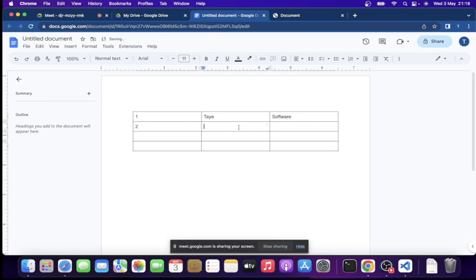2, then hardware. 3, solid computer science. 4. Let's see. So let's get this table together. This table does not have head and foot. It only has body.